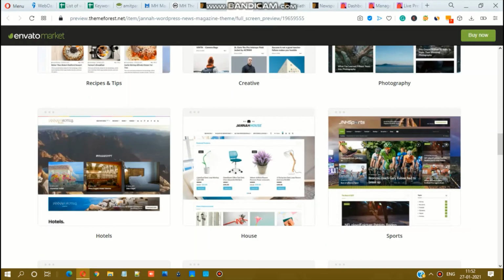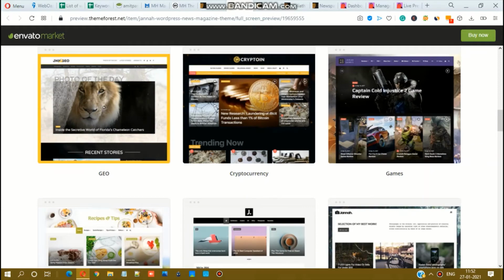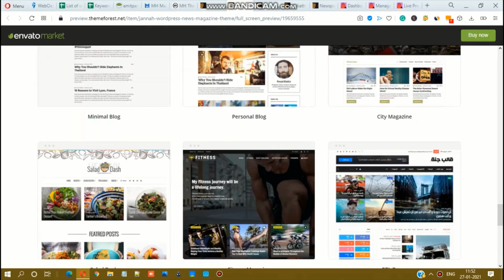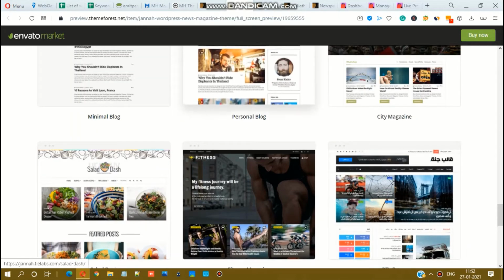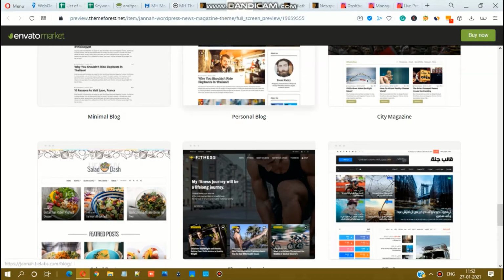Let me tell you, all these themes are AdSense friendly. So if you want to apply for your AdSense application, you can use this theme in advance to make sure you get your AdSense approval fast. As you can see, there are numerous themes available. You can download it from the Theme Forest website.